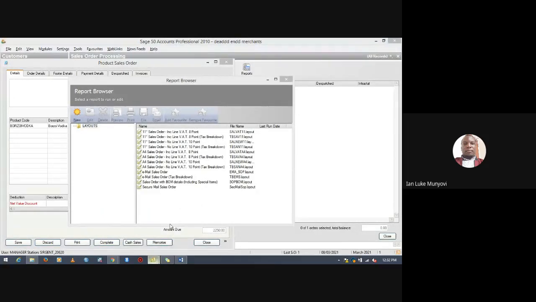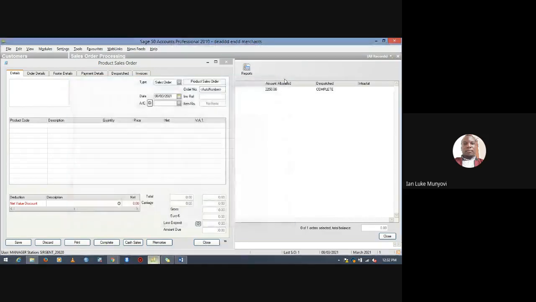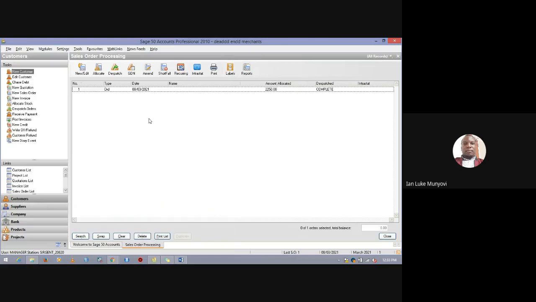Now, let's focus on the window behind. Just close the report browser. If you're getting a report browser, just close it. I want us to focus on the window in the back, the window called sales order processing.